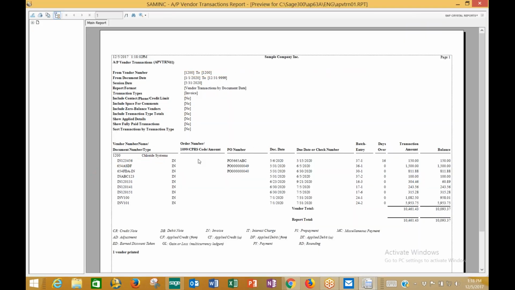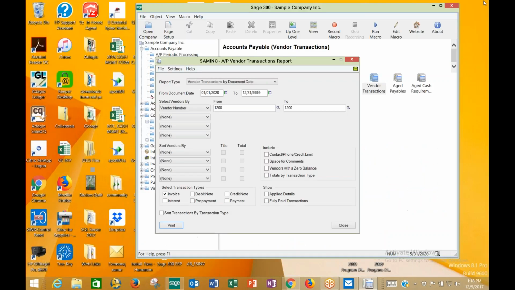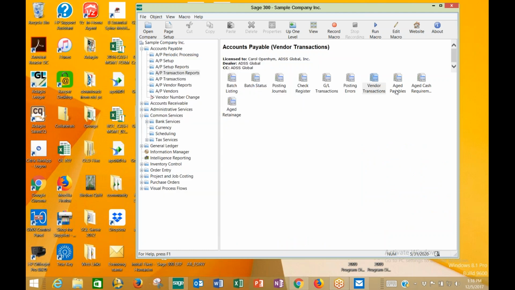So this just shows my invoices, purchase order number, document date, due date, batch number, balance, transaction amount, and current balance. Transactions. Age payable. So this is what Peach was asking for.